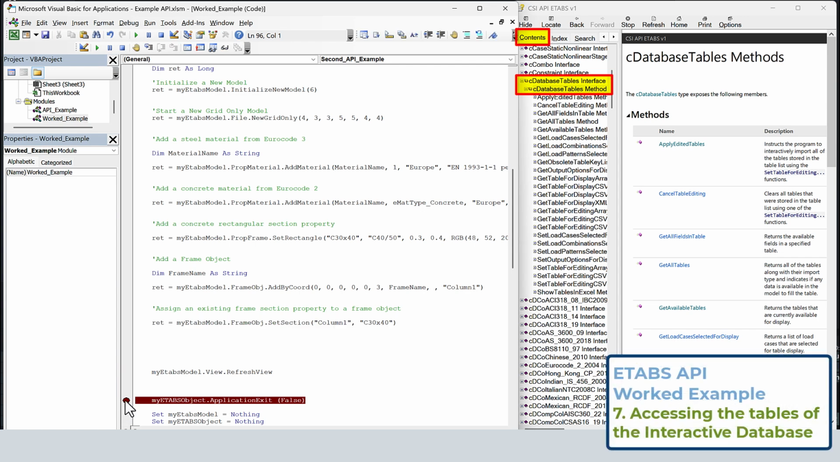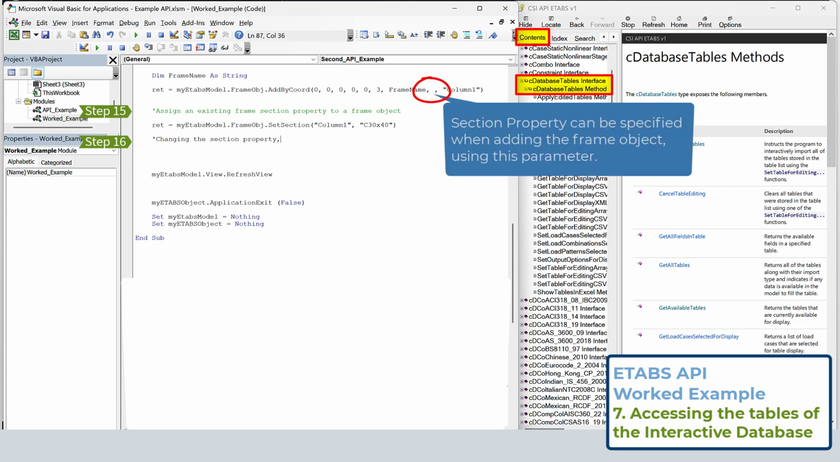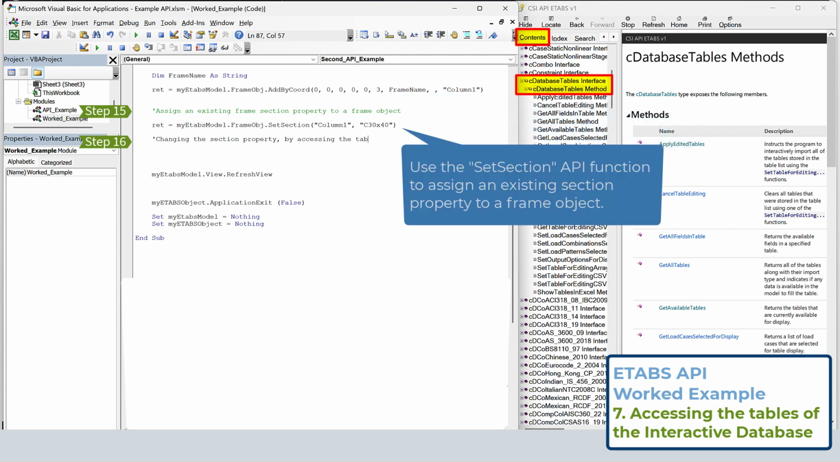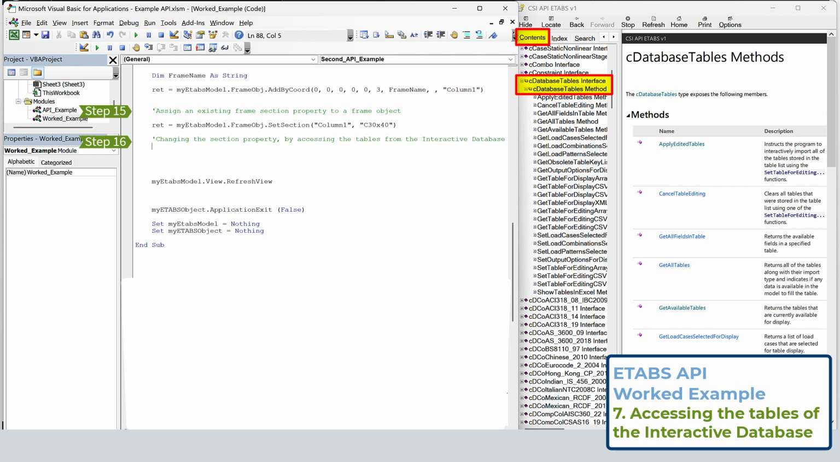The last example we want to show you is how to access the tables of the interactive database through the API. For that purpose, we'll assign the section property C30 by 40 to the frame section, but instead of using options illustrated on previous steps, which included specifying the section property immediately as a parameter on the addFrame by coordinates function, or using the setSection function, we'll now show you how to access the tables of the interactive database, using the API, in this case, with the purpose of assigning an existing frame section property to a frame object.